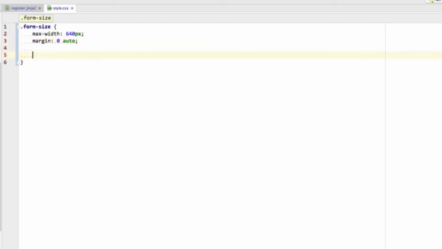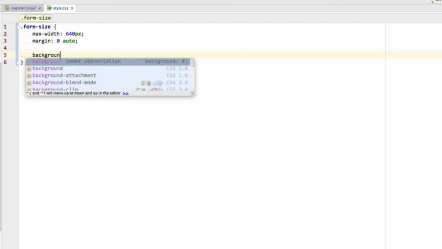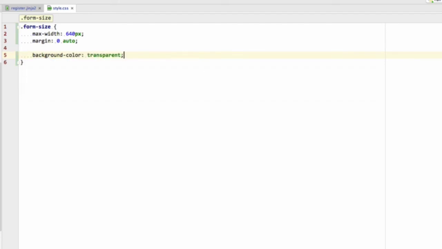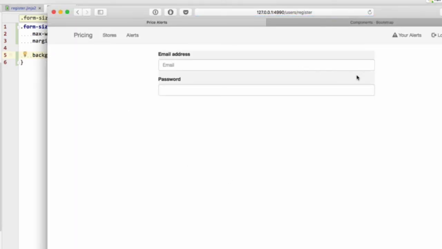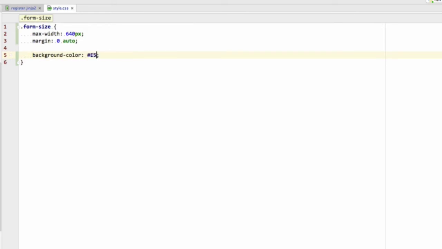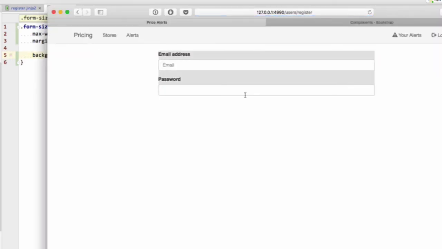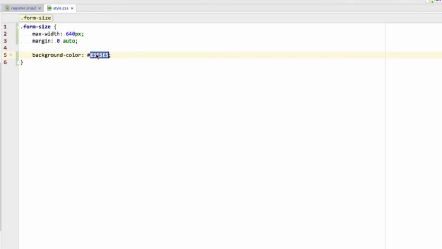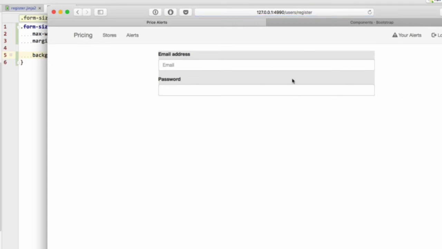Okay. Next, we want a background color. Right now it's transparent. We don't really want that. We may want something like F5, F5, F5. And this is a very light gray. And that's probably too light. So let's change it for E5, E5, E5. And that looks a bit better. Maybe E9, E9, E9. Okay, I think that's okay.